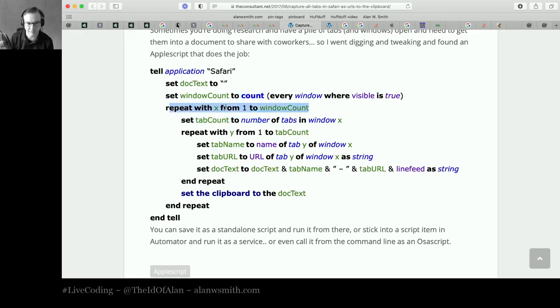Repeat with X from one to window count, so loop over however many windows. Same thing with tabs, repeat for Y to one in the tab count, so loop over the tabs, and then set tab name to name of tab Y of window X, tab URL, and then you append it to the doc text. And then what he had was to copy that to the clipboard. So if you run this and then hit paste, you got it.